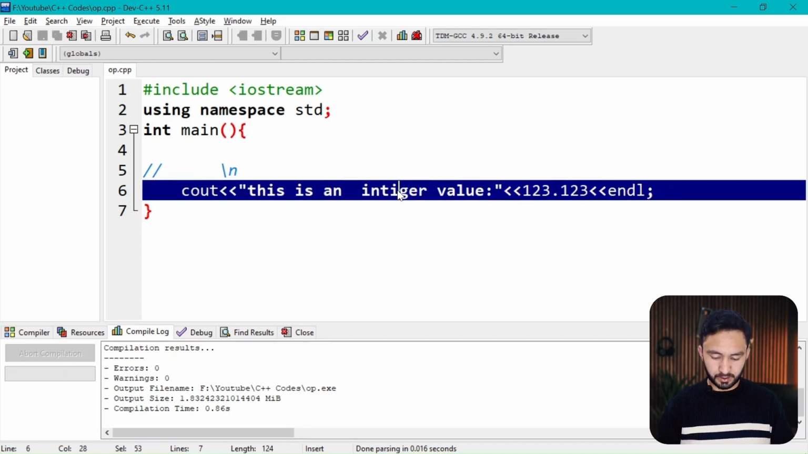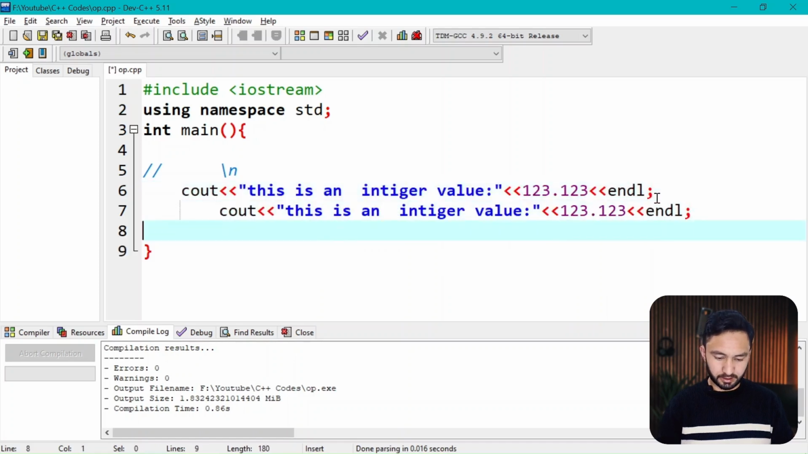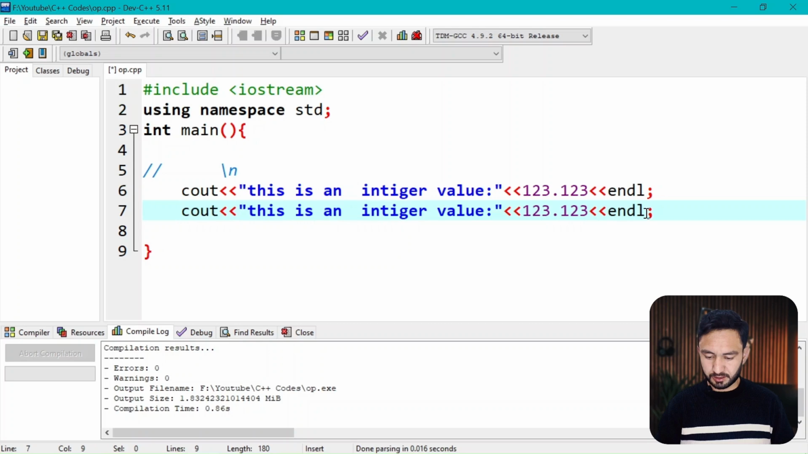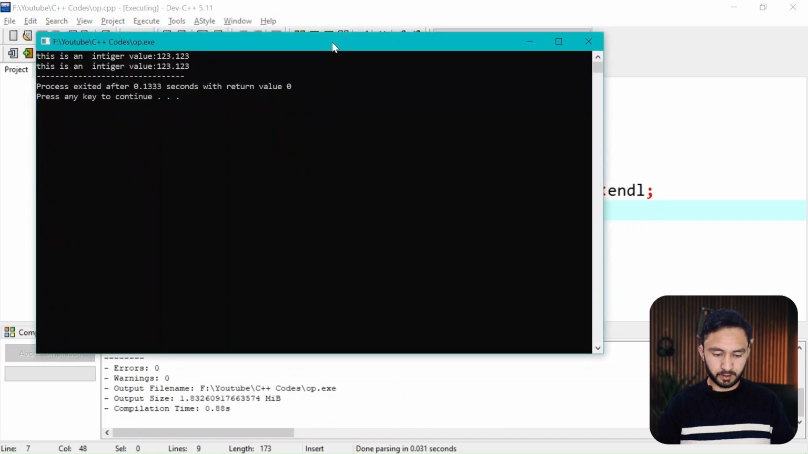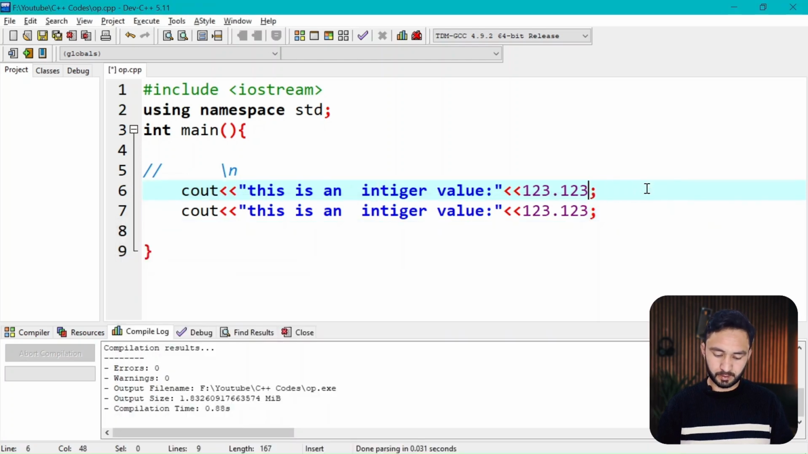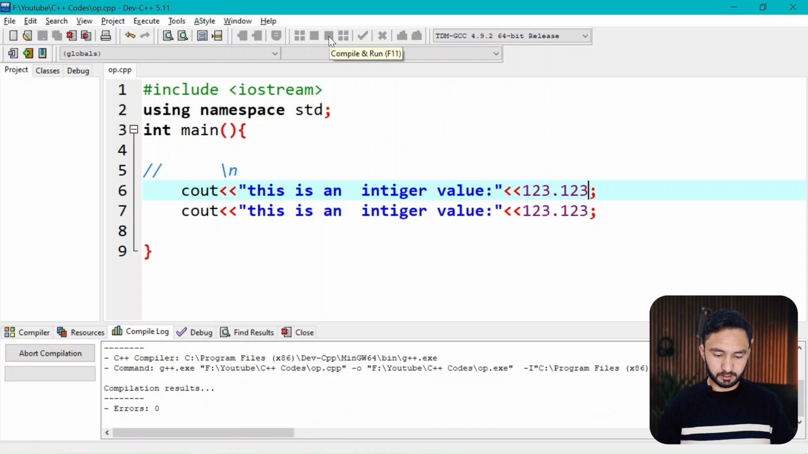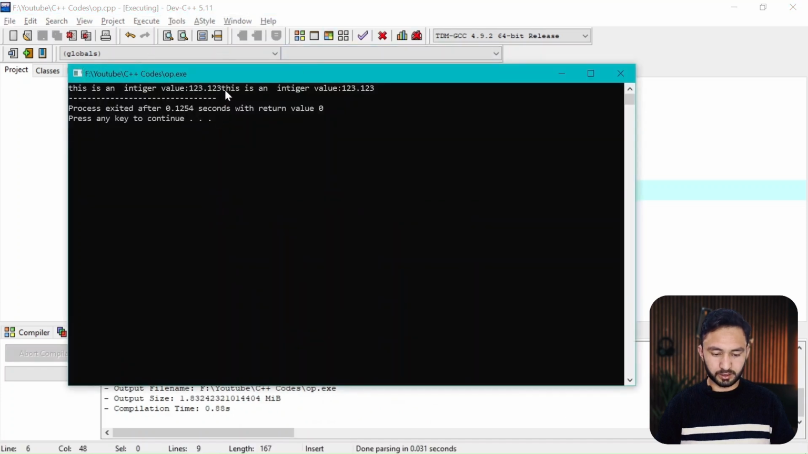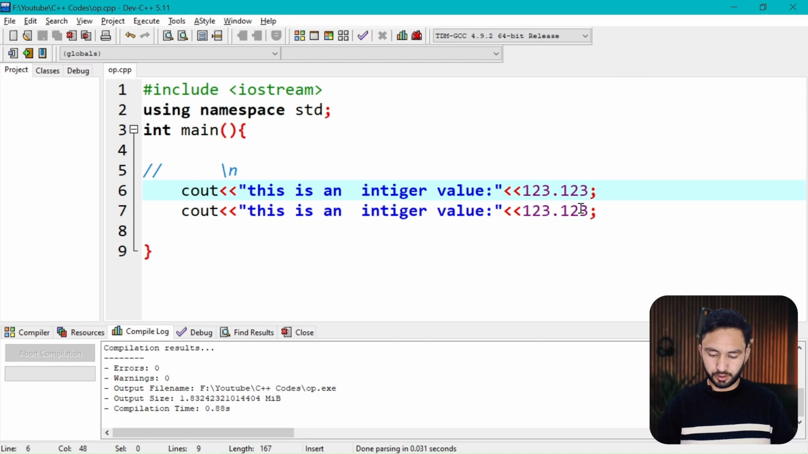And let me copy this line and paste it here, and let me just remove this endl. If I compile and run this, as you can see, this endl ends this line over here, and the next line is printed on the new line. What if I remove this? Now if I compile and run it, as you can see, both of these lines are printed in the same line in this console. So we use this endl for ending the line.